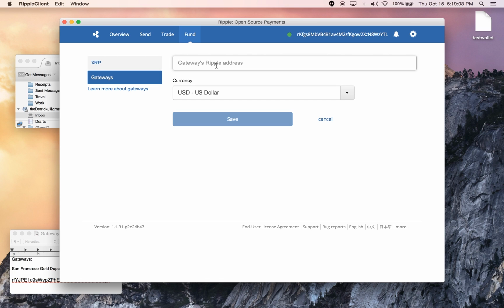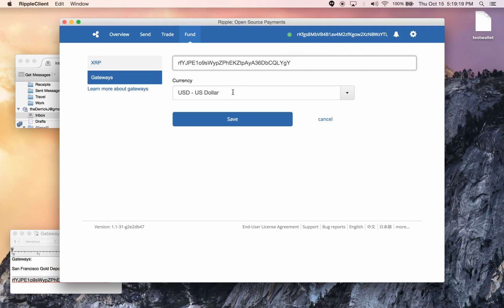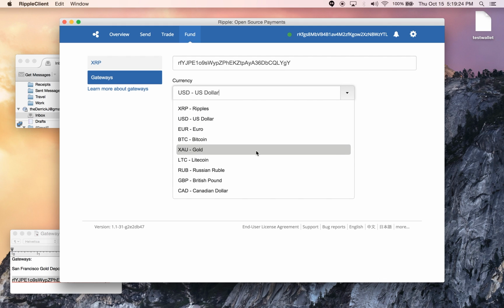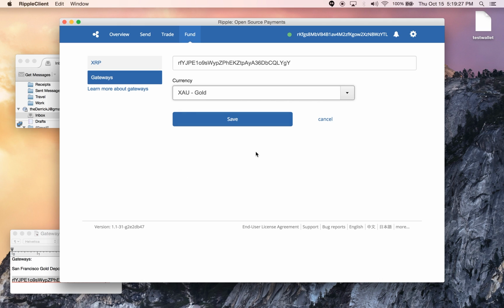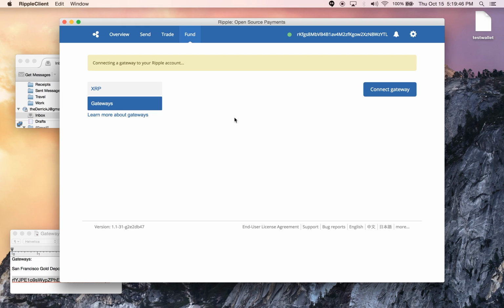Now, you have to know your gateway's Ripple address. I've already got the San Francisco Gold Depository's Ripple address handy, so I'm just going to copy and paste that into the window. And what currency do I want to create with this gateway? Gold, represented by the symbols XAU. I'm going to click Save. And the desktop client notifies me that I am connecting a gateway, which means that that address can hold XAU or gold on my behalf. I'm going to click Confirm.